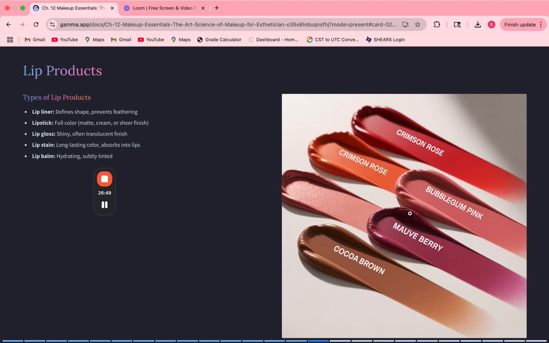There are a few different choices of lip products. Anytime that you're going to use a lip liner for your clients or for yourself, know that the purpose of your lip liner is to define the shape. It also prevents feathering from your chosen lipstick or lip gloss.